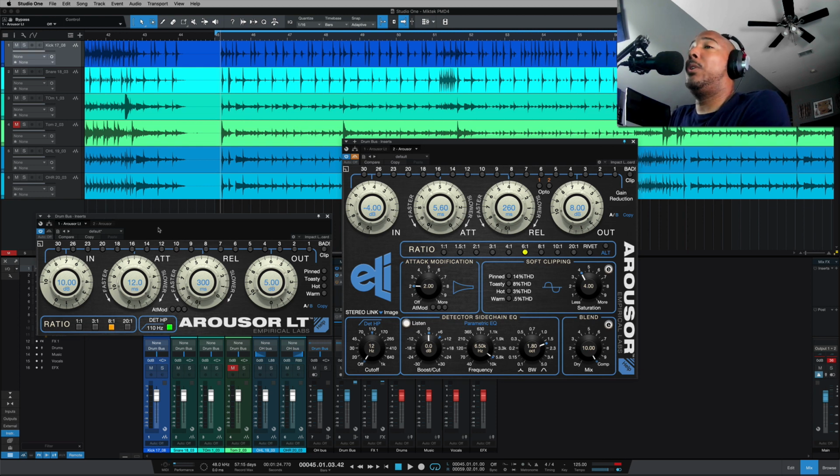Also, if you use the hardware, using this as well will get you more familiar with using the hardware. And by hardware, I'm referring to the Distressor or the Mic E as well. Very similar controls there. All right, so there's a look at the Arousor LT.